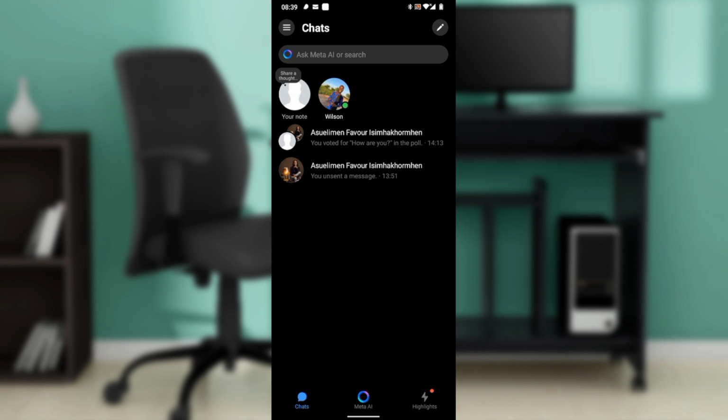Number 1, check for notifications. Sometimes, notifications for unsent messages may be visible on your device, lock screen, or in notification panel, depending on your settings. You might see a preview of the message content there. Next, ask the sender. If you need to know what was unsent, your best bet is to ask the sender directly. They might be able to share the content with you again if it's important.